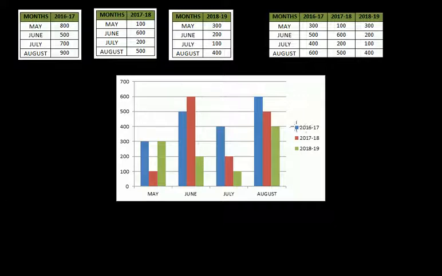What we can do is we can add a caveat, or we can put a note that this color and this color and this color is for different years or separate years, and then we can draw the bar graph. Now, don't you think that will save our time? So this is a 2D representation, two-dimensional representation.